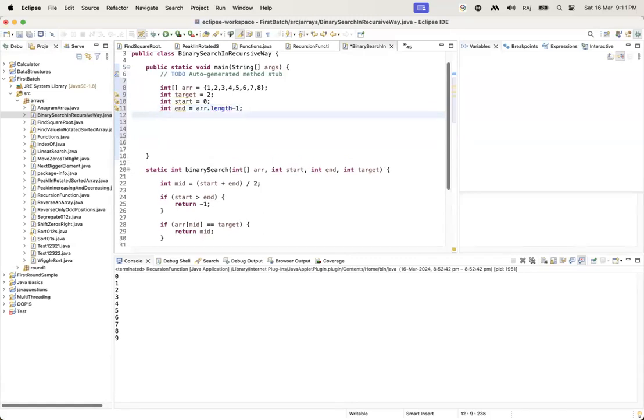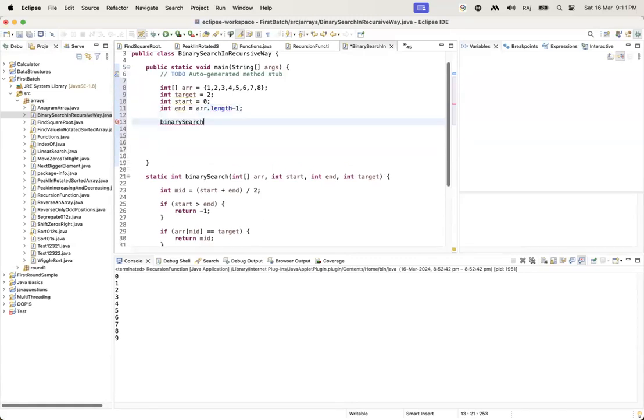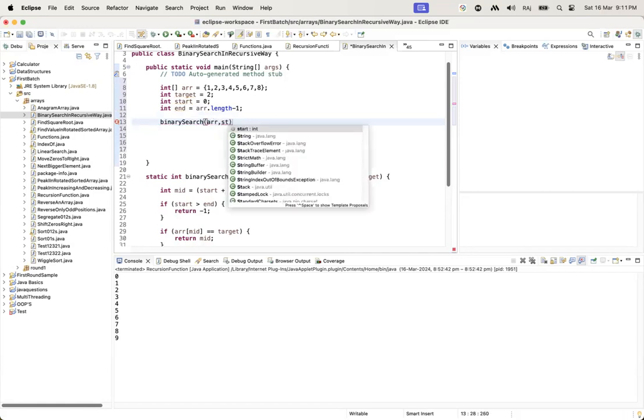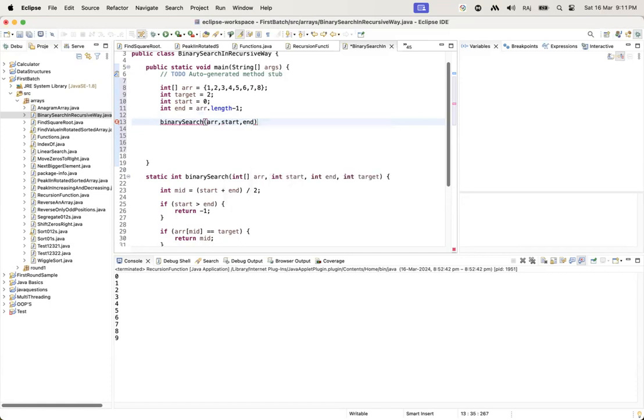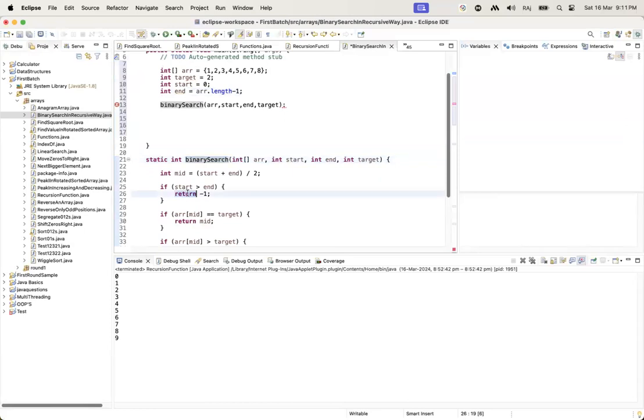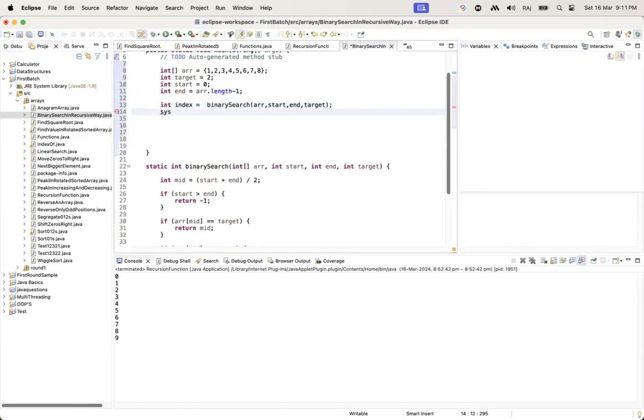Right, guys? Now we have to call the binary search here. We have to send the array, the start value, the end value, and the target. These things will be the parameters, right? This binary search is returning one value every time, so we need to catch it. For example, int index equal to this one. I am going to print that index, where I found it.